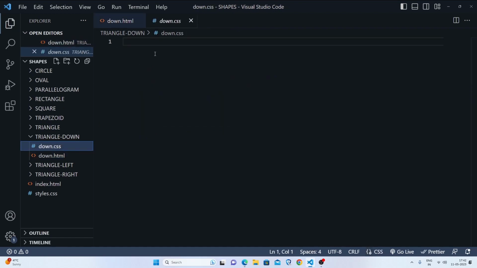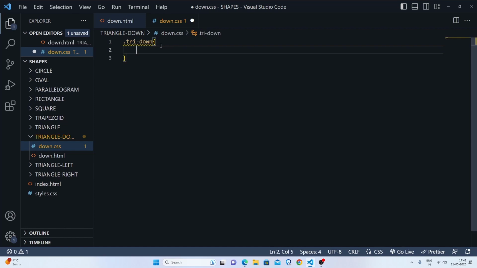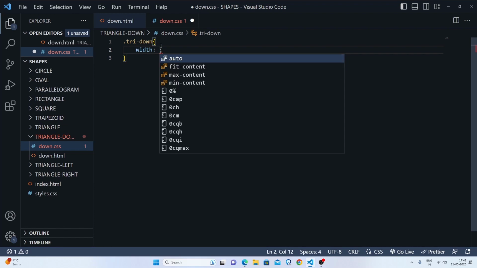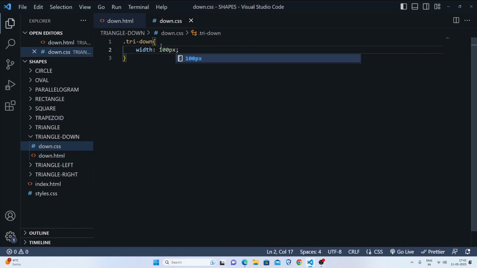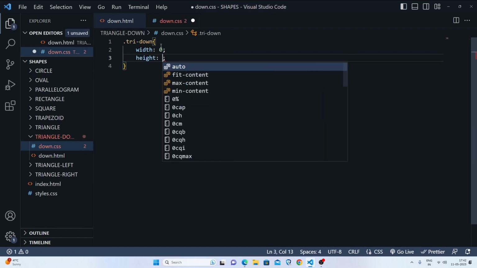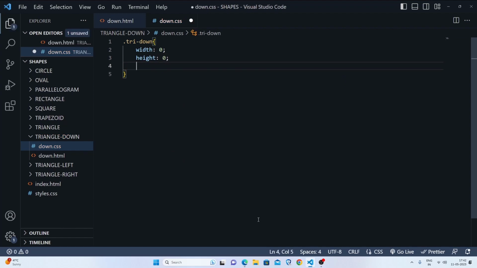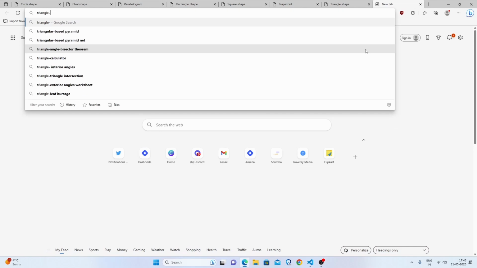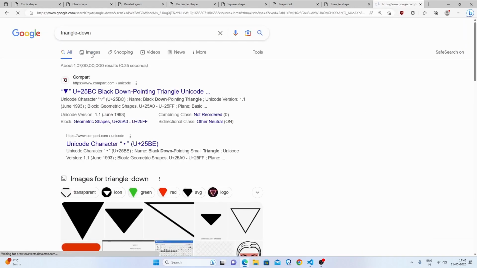Now we'll go to down.css, and we'll target try down. Inside it we'll do the same thing, but there is just a little difference between the triangle up and the triangle down. So we'll set the width to, let's say, 100 pixels. No, we are not going to set the width, remember, right? And then we are going to set our height to 0. But let's see how this triangle down actually looks like.